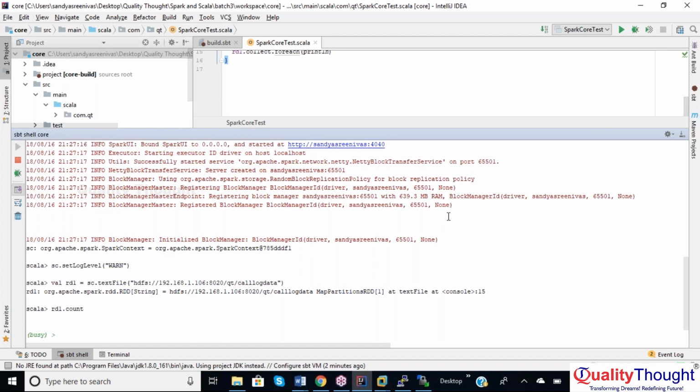Let's create a Spark context here. What I'm doing is using local instead of star. Set log level. Let's create the load and let's execute.